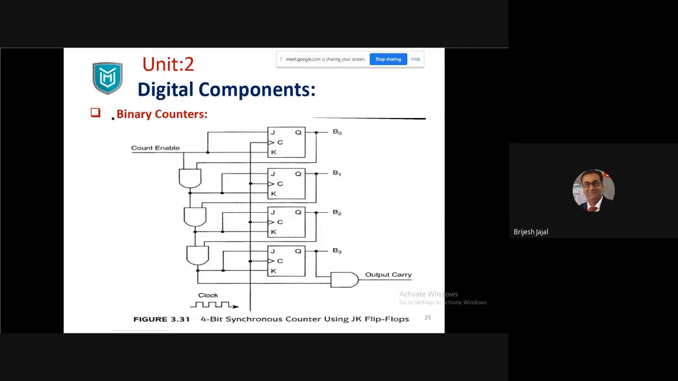I have a washing machine and I want to give a maximum of up to 30 minutes, 1 minute, 5 minutes, 30 minutes. Then how many JK flip-flops will I use? 5 flip-flops. You got it? Try to map this to a real life scenario.